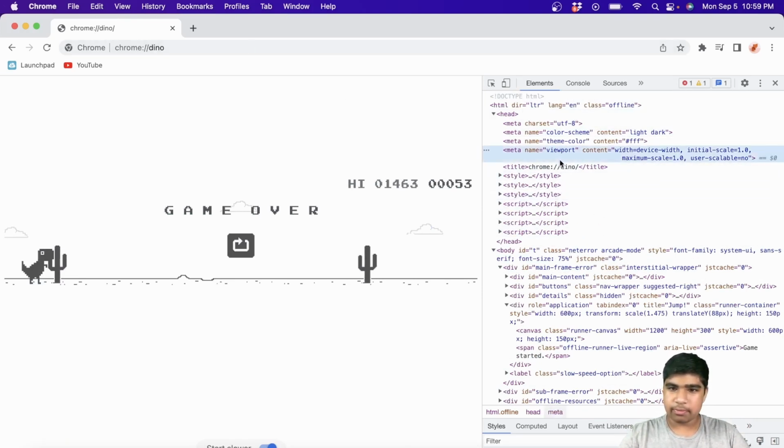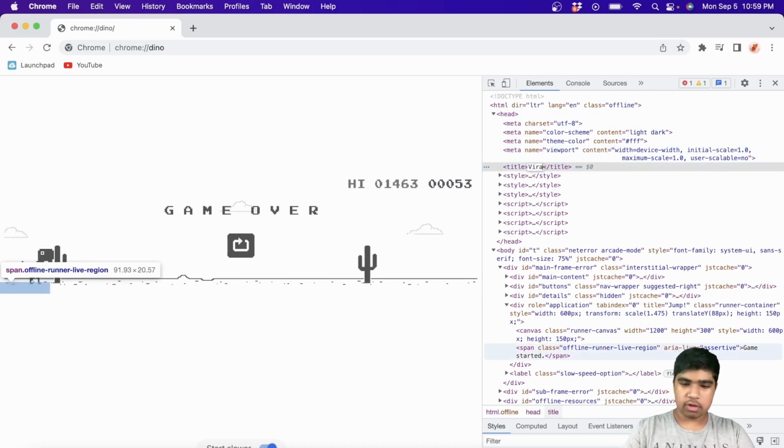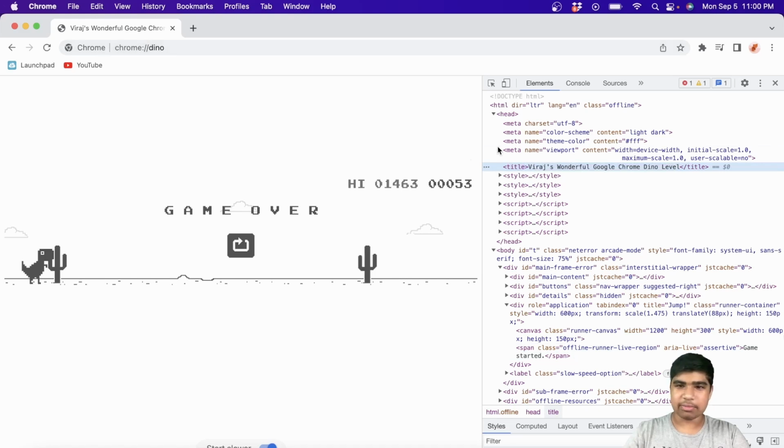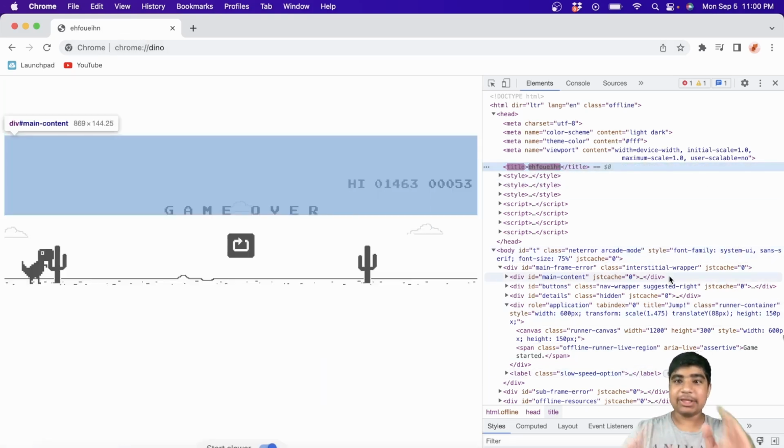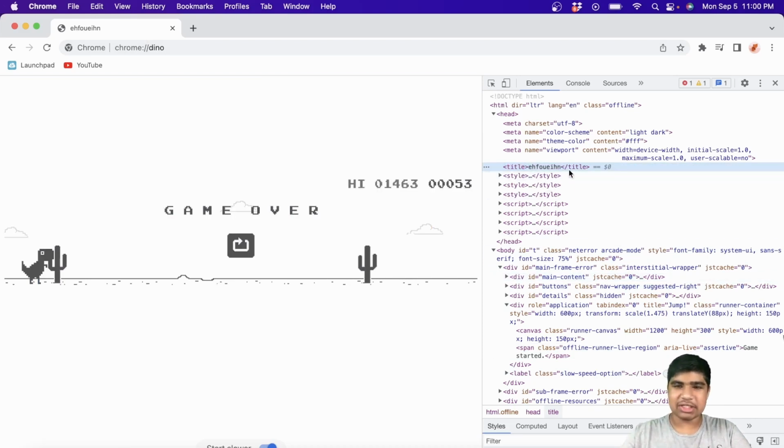This Chrome Dino. Maybe change it to Viraj's Wonderful Dino, Google Chrome Dino level. Right? And it changed up there. So, and then we can name it whatever. But this is not what I wanted to show you. No, this is just HTML coding. We're going to do JavaScript.